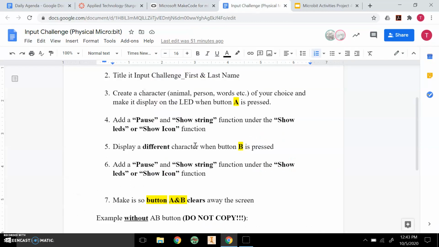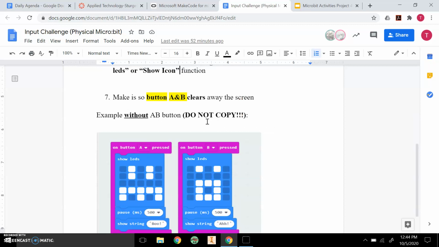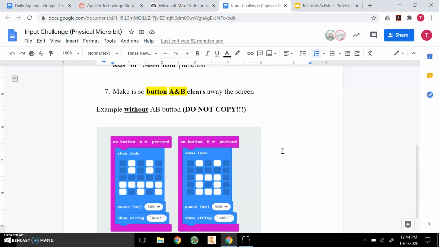Then for B, you're going to do it all over again, just with a different character, person, something. Okay. Then it says make it so button AB clears away the screen. You can either clear it, or you can just add a third character. I don't really care. Okay. Here's an example without AB. As it says, please do not copy this.